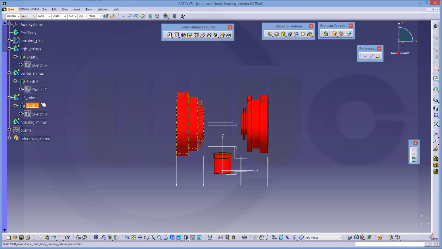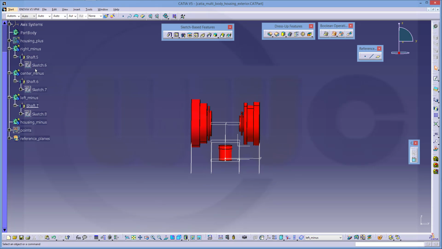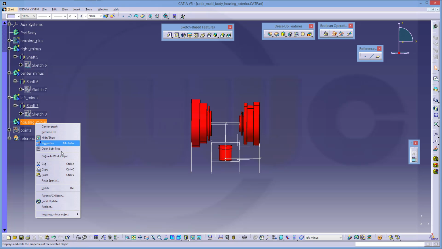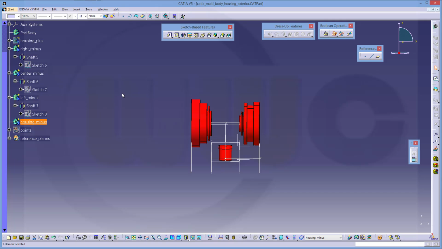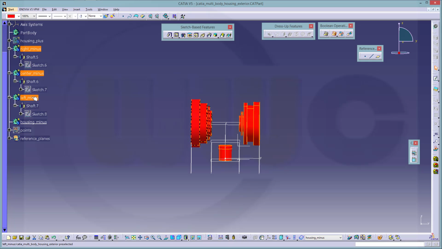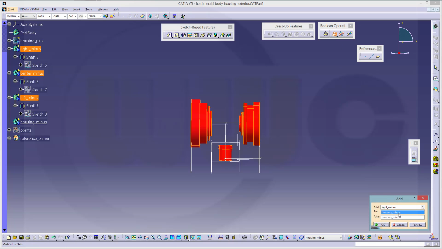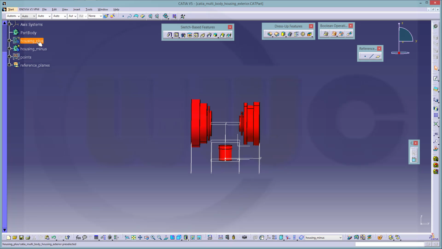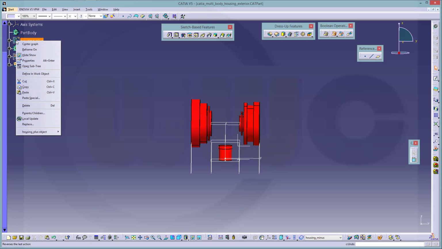Okay, now I want to put these three together into that one. So make this the body in which you want to work, and now go for add. So just add these three to that one. And okay, so got a housing plus, housing minus. Let's show this one.